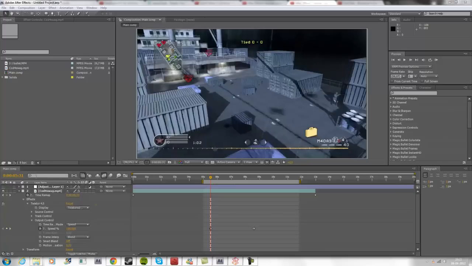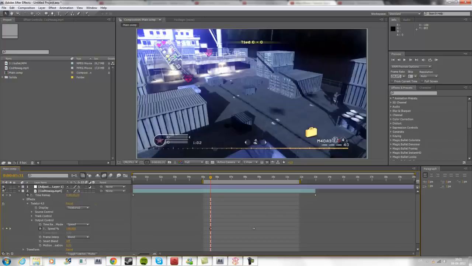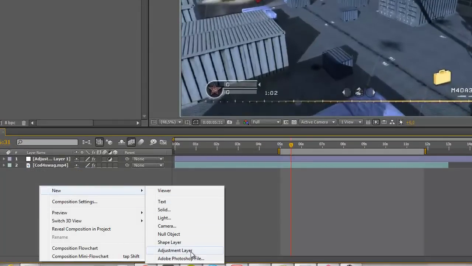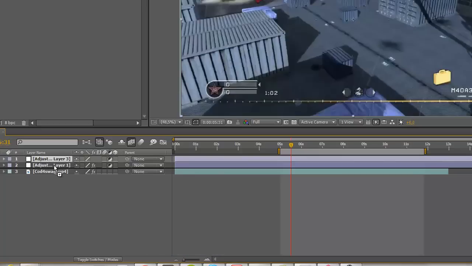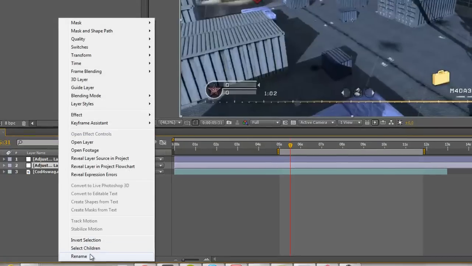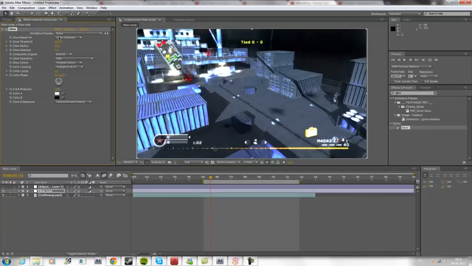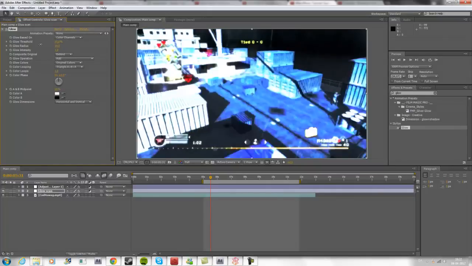First you're gonna import your clip that I already did, and I just put on some Twixtor and just took off the color correction. But first, what you're gonna do, you're gonna right click here, go to New, Adjustment Layer, and drag it under the color correction, and I'm gonna call this Glow Scan, and you're just gonna go to the Effects and Presets, type in glow, and you're gonna drag this to your adjustment layer.